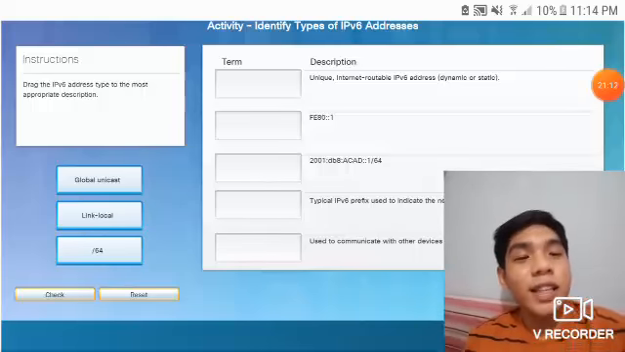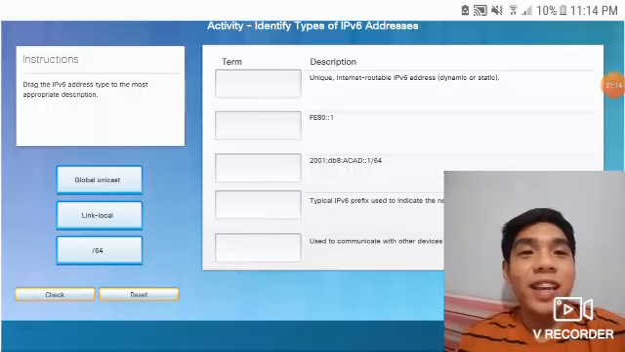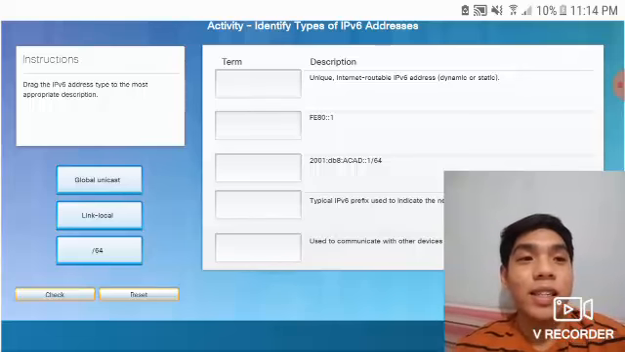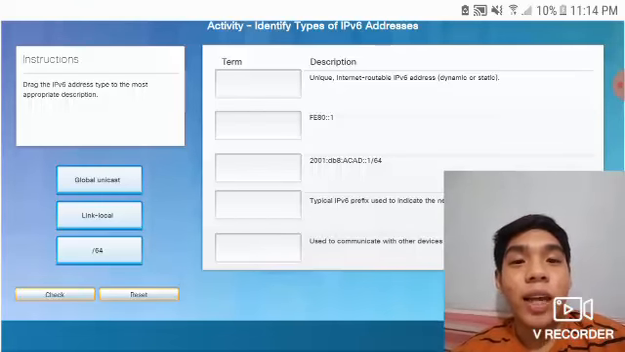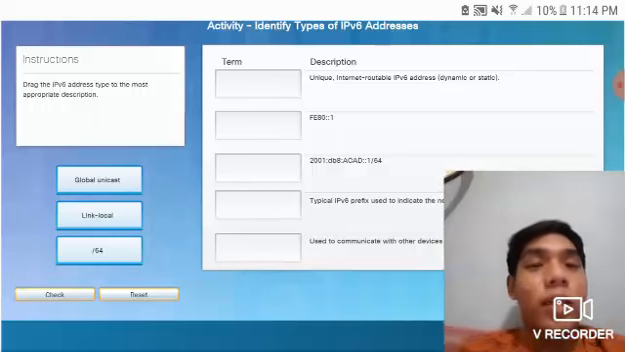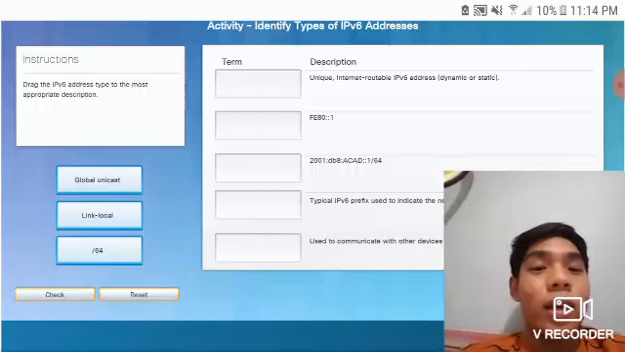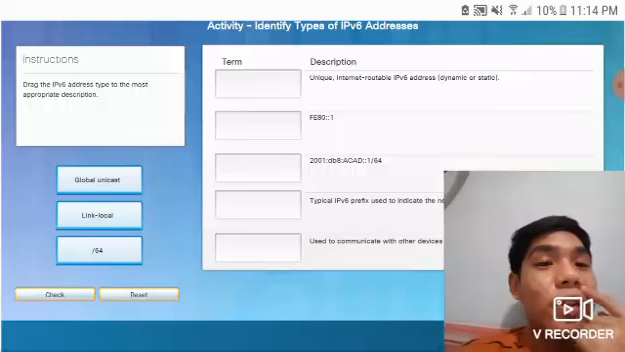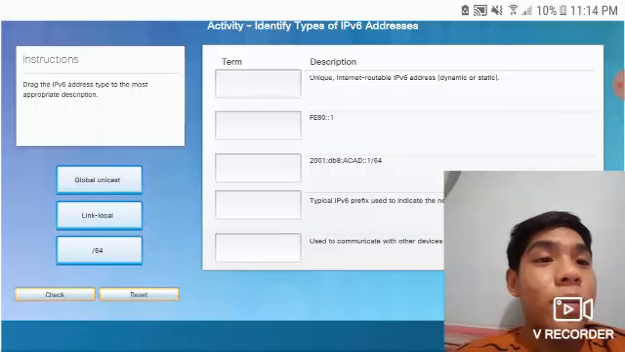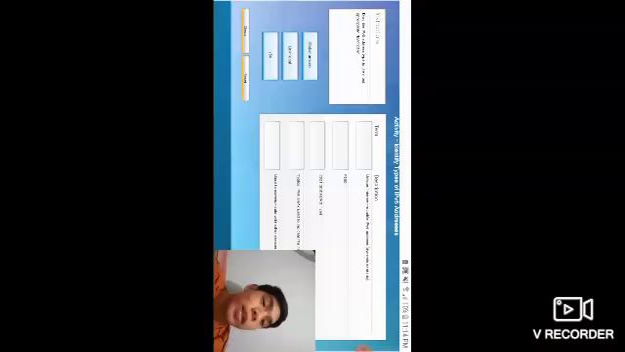Okay, for our last activity in Chapter 7, guys, the activity is titled Identify Types of IPv6 Addresses. The instruction is drag the IPv6 address type to the most appropriate description. There are the global unicast, the link local, and the /64. The first one is the unique internet routable IPv6 address, dynamic or static. It is the global.